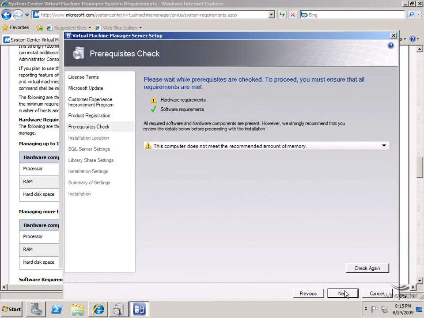Alright, now it does tell me here that my machine doesn't meet the recommended amount of memory, and that's fine. Look, I do have 1 gig of RAM on this machine, but it just simply means that our performance might suffer a little bit. However, we're working in a lab here, so that's fine. Again, we've talked about what those recommended hardware and software requirements are. So if this was a production machine, I'd be shooting for a minimum of 2 gig of RAM here. So we'll just click next.